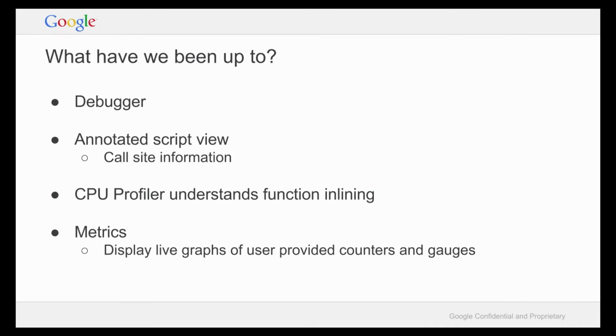So what have we been doing? Since the last time we gave a presentation on Observatory, some of the new features have been the debugger, which we've shown you before. That's pretty fresh.